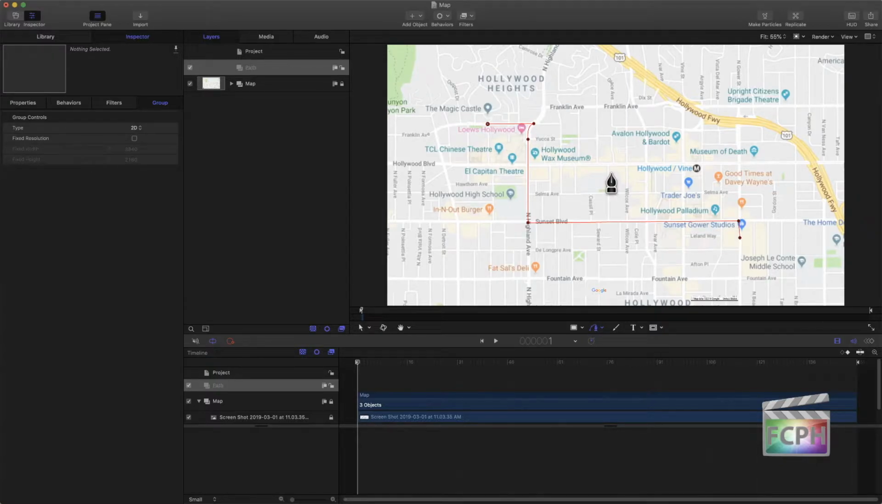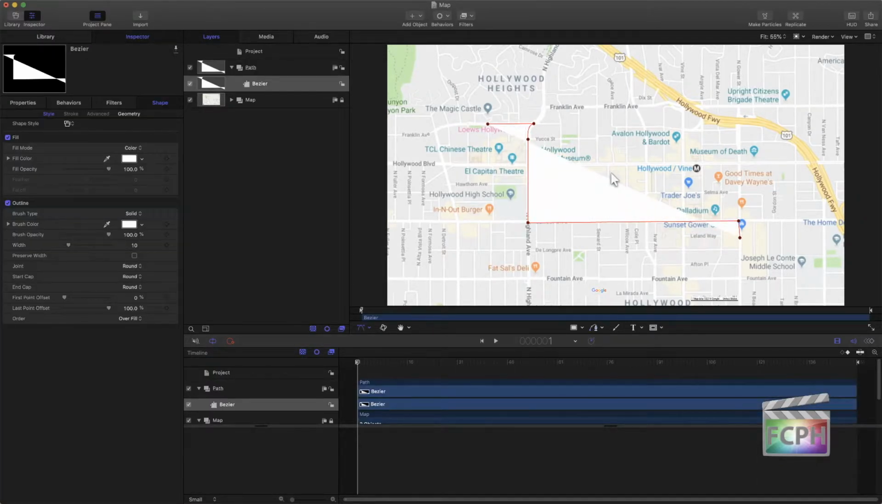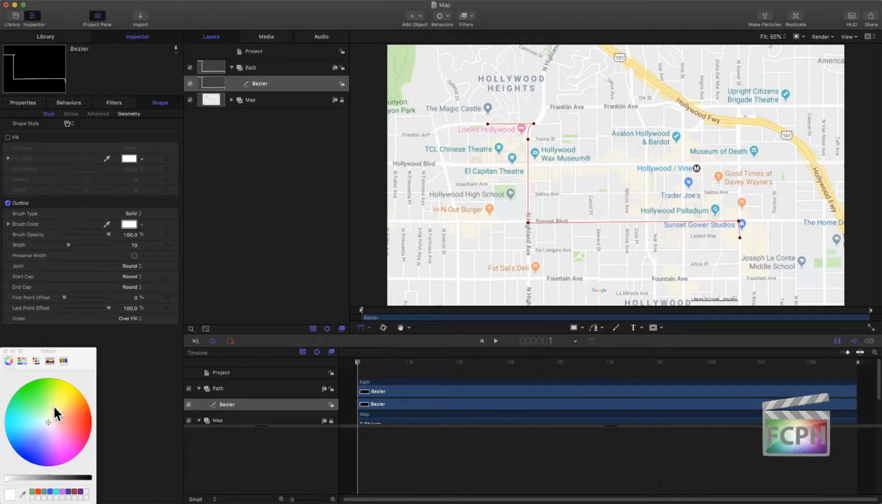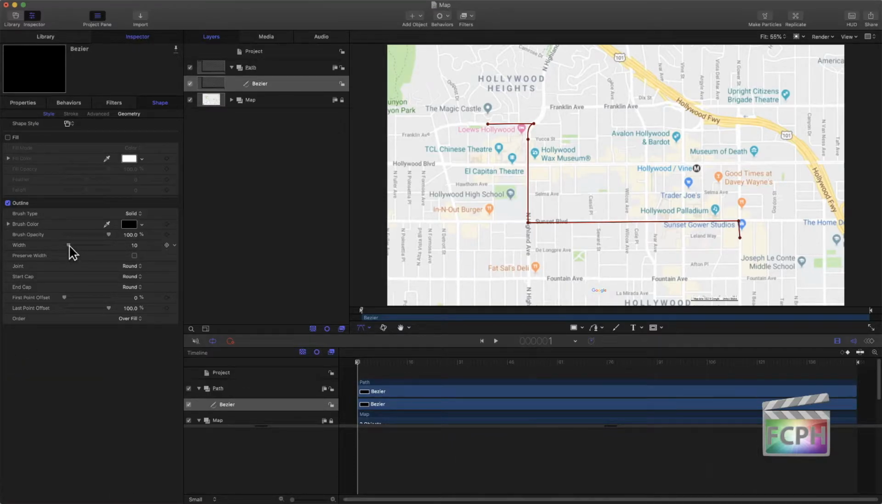I'm going to hit Return or Enter, and that creates the path. Obviously, this path is ugly and not a line or anything like that, but you'll notice in the inspector, under the shape inspector, I get a fill option and an outline. I don't need a fill, so I'll uncheck that. And then my outline here is the path itself. So I'm going to make it just a black line. I'm going to increase the width, and there we get our little path line happening.